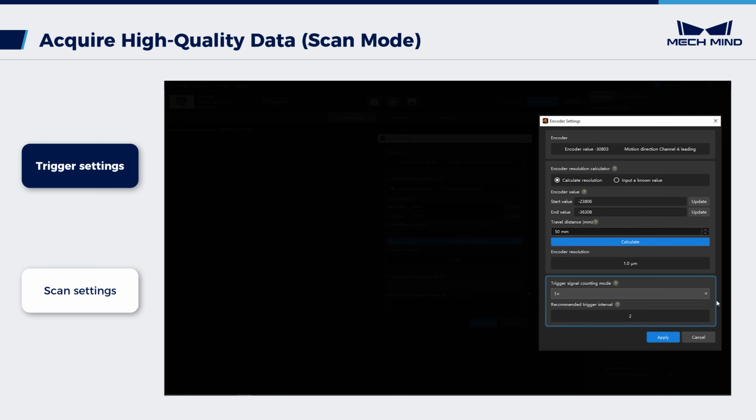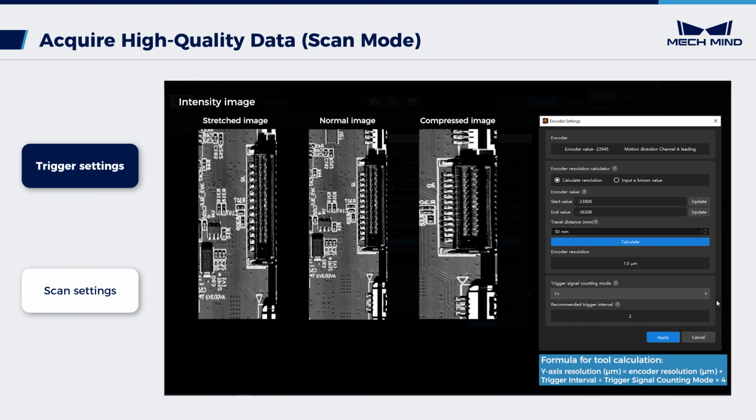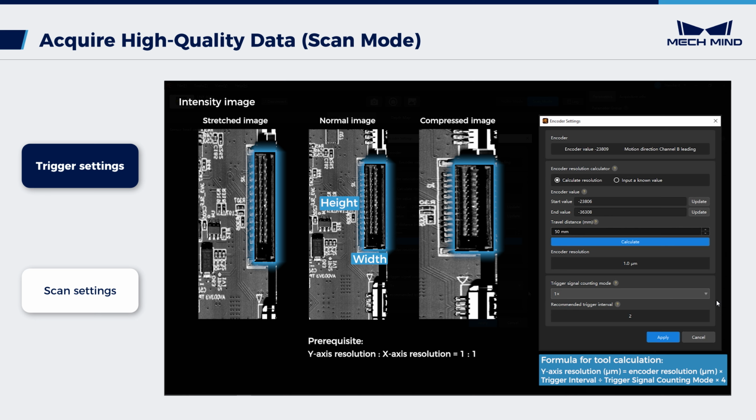Then, configure trigger signal counting mode to obtain recommended trigger interval. The two together determine the rate at which scanning is triggered. In the scenario of connector pin height measurement, the aspect ratio of the target object in the image data should match that of the actual object. This means that the y-axis resolution and x-axis resolution of the intensity image and depth map should be 1:1.